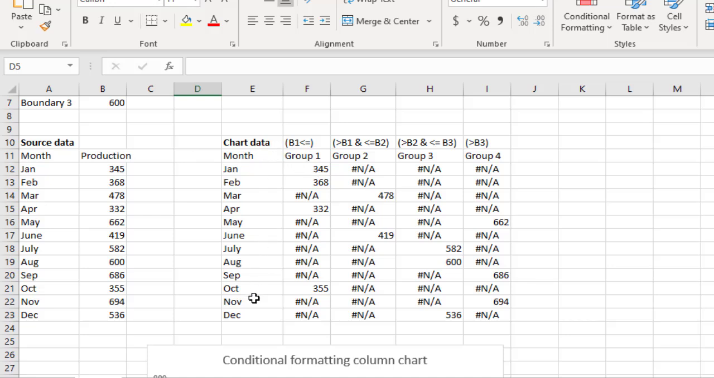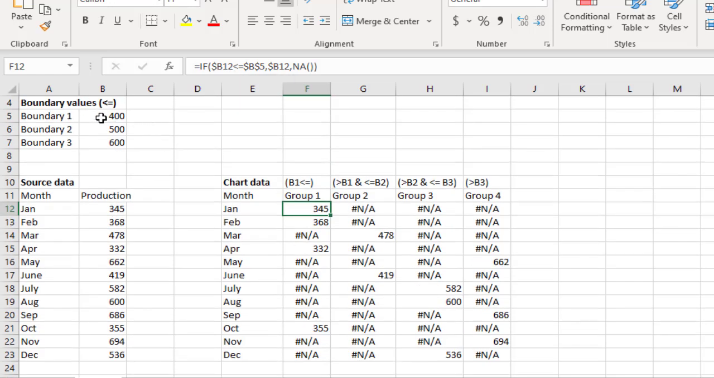So we have our month, of course that's simply copied in, and then we define our groups. So we have 4 groups. Group 1 is going to be less than or equal to boundary 1. That's what the B1 stands for. So when we take a look at the formulas in each of these columns, the first formula says if the value for this month is less than or equal to boundary 1, which is B5 there, then put in the value. If not, we use this function called the NA function, and the NA function is used because in charting, if the value is NA, it will not be displayed. The column won't be displayed and a data label won't be displayed. So it's a very helpful type of value to use. So that's for group 1.